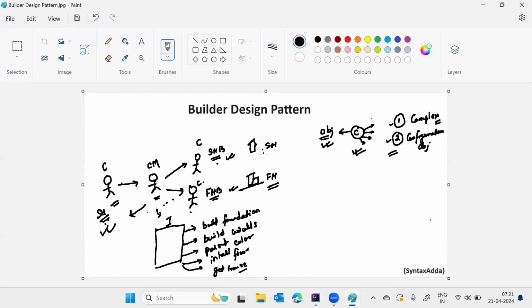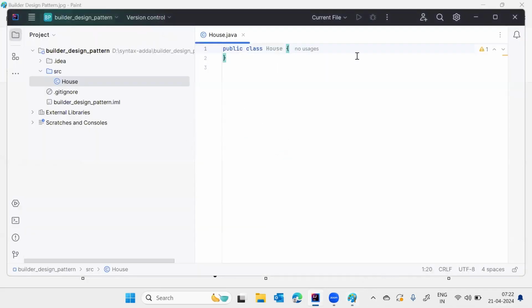So if you see here, this house is nothing but your class, right? And this class object is what the client is asking for. So this will have foundation, walls, color, floor. These are the basic things which the house class will have. Okay. So now let's go back to our workspace.